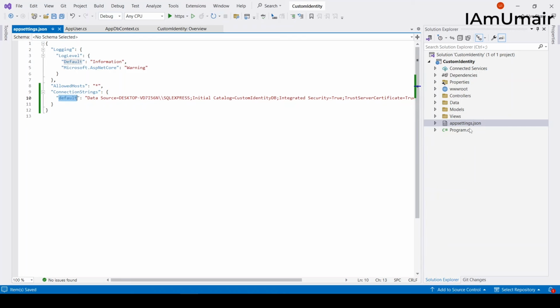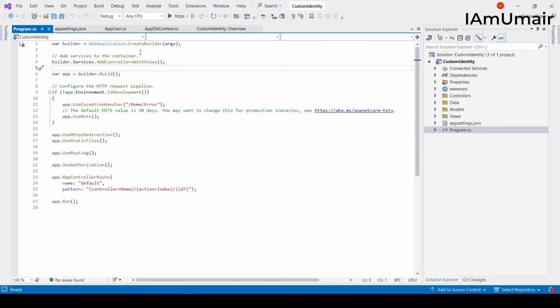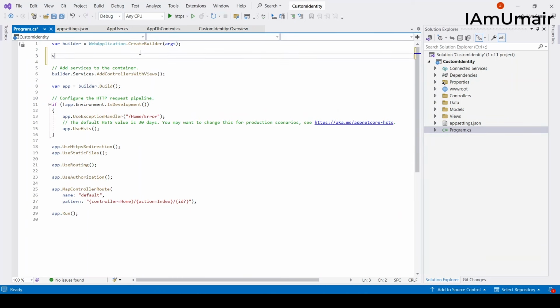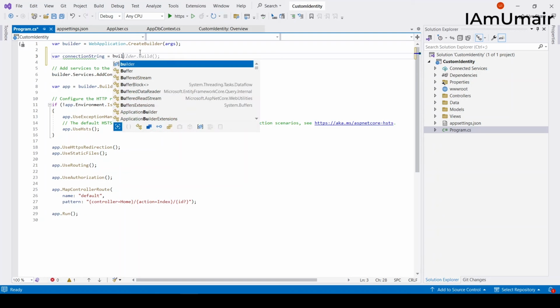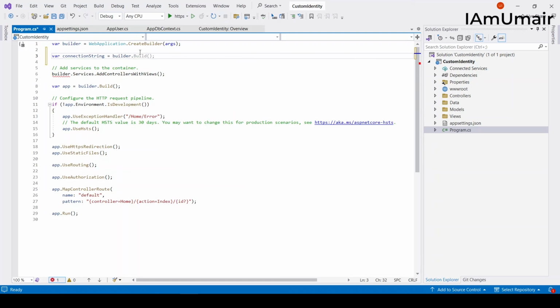After that, we will go to Program.cs. First of all, I will get the connection string. Builder.Configuration.GetConnectionString. Okay, its name was Default. So we will get the connection string from appsettings with the name Default.